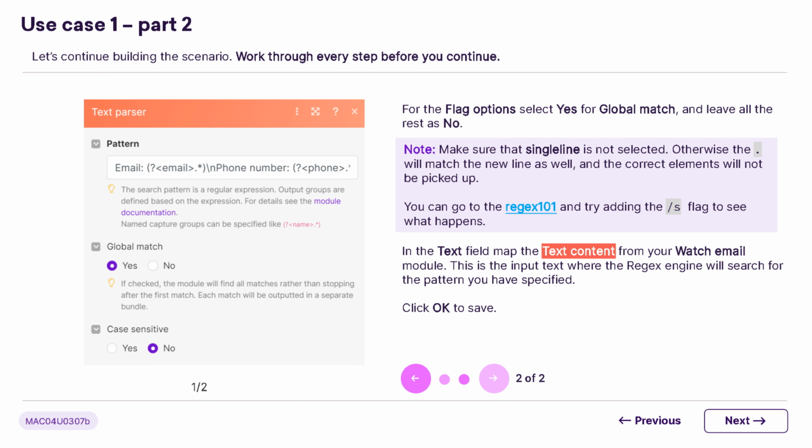Let's explore how to effectively use a text parser with regular expressions to process your data. In our example, we are targeting emails and phone numbers. The regex pattern provided allows you to capture these elements efficiently using named capture groups like AND. These groups help in organizing your data output clearly.